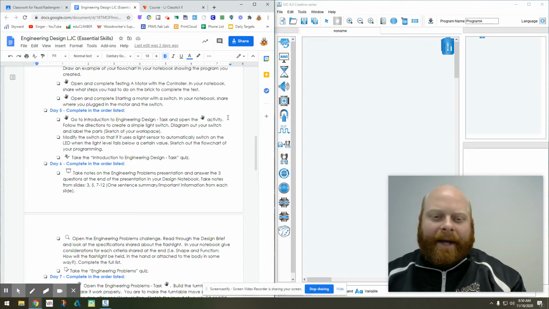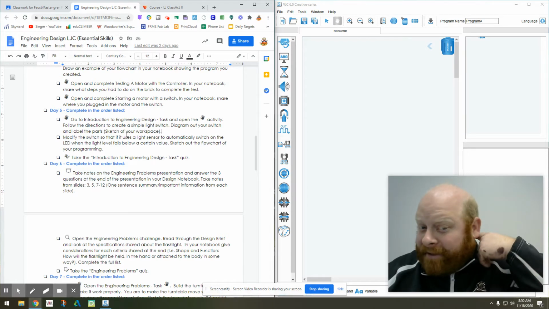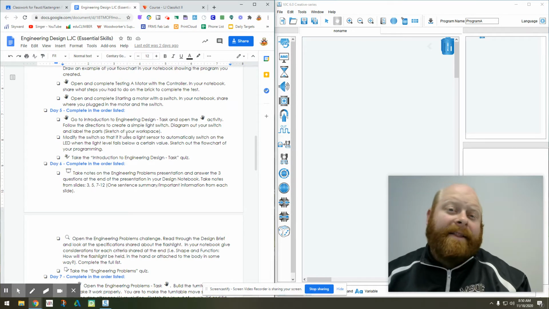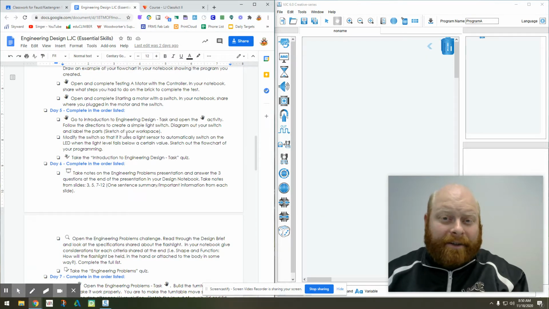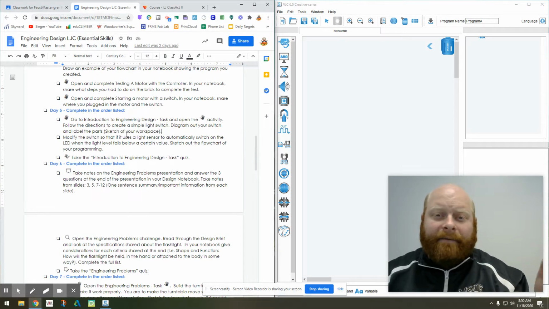So again, you open up the hand activity, and you follow the directions, and then what you're going to need to do in your notebook when we're done is diagram out your switch and label the parts. I'll show you what I mean when I finish it. Then you're going to modify that switch using a sensor so that you can make the light go on and off by waving your hand across it, basically changing the threshold of light that's going through that sensor. And then you're going to go take that quiz on your own. Okay, so let's jump into this one right away.